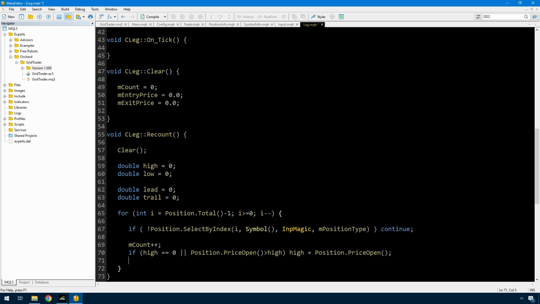Now I'm checking if the high value from here is still 0, then I haven't found a position yet. So this is the first one I found. Or if the price open for this position is greater than that high value, then I'm setting a new high. I'll do the same for low. But in this case, it's price open is less than the low. And that's everything inside the loop.